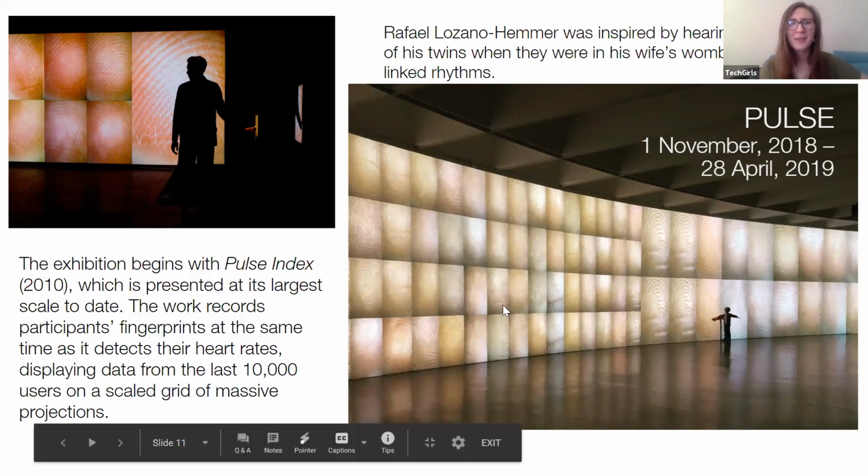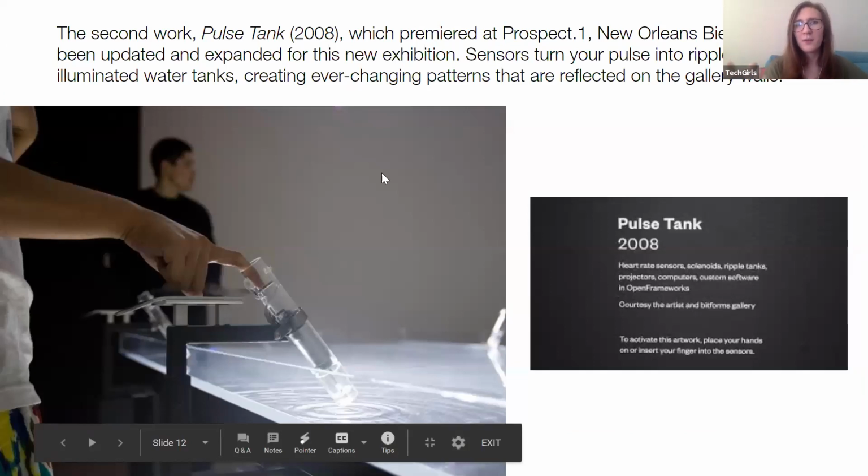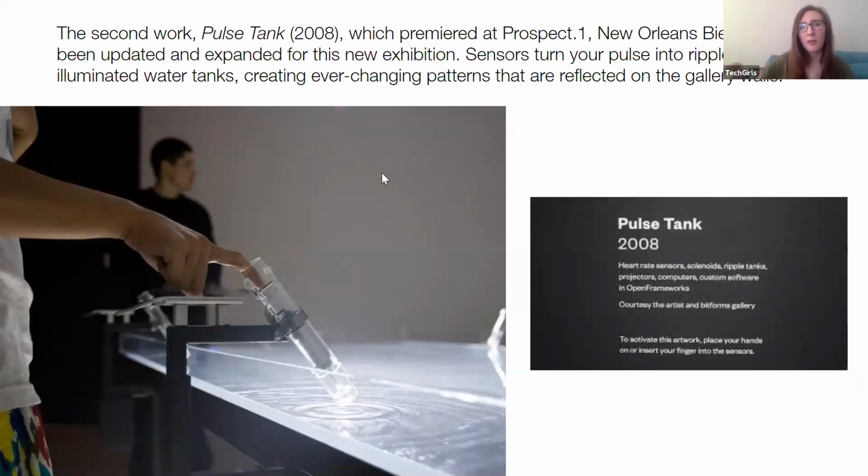The next one is similar, where you're scanning your fingerprint, but it's with a different result. So you're doing this within these water-filled containers, and you're creating ripple effects in the water. And it shows the expansive, infinite possibilities of just one touch, one heartbeat, and how that can translate across different bodies of water, metaphorically as well as literally. And you're creating these ever-changing patterns.